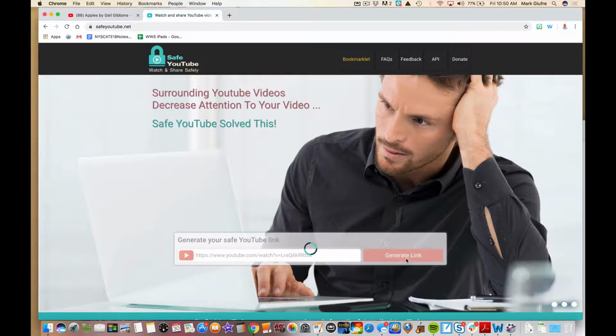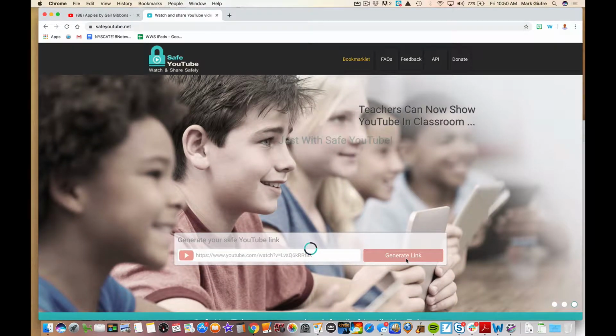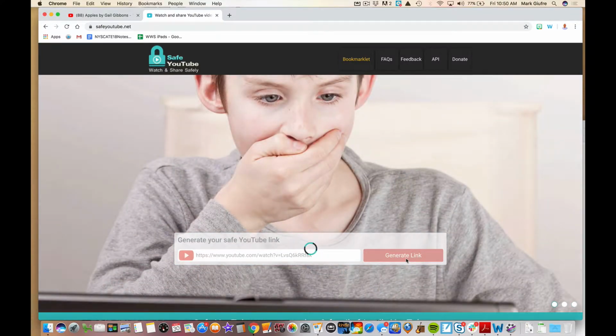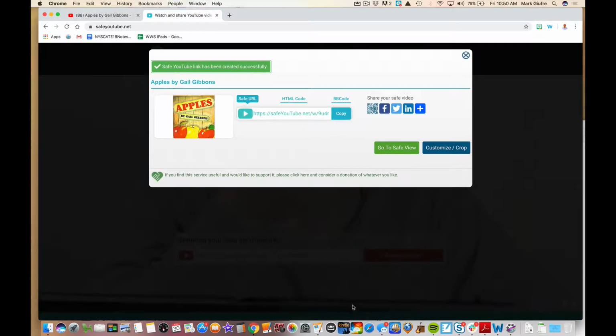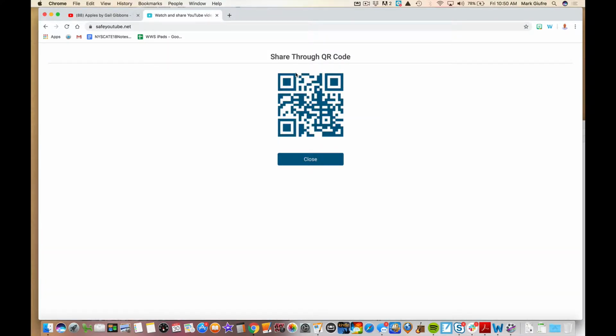Now the nice thing about SafeYouTube.net is it's free, it's relatively new, and once it generates a link, it gives you the option to share as the QR code, so you don't have to go into a separate QR code generator. So here it is right here. There's the book, there's the safe URL, and if I click on the QR code, that's the QR code that's going to lead me to the book on SafeYouTube.net.